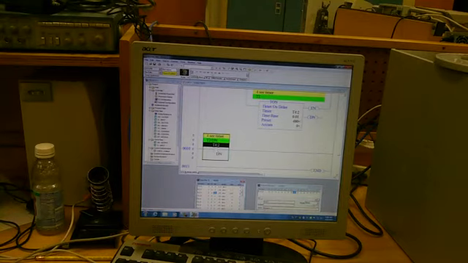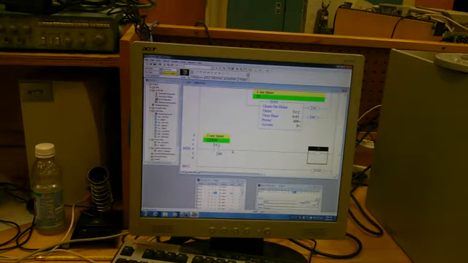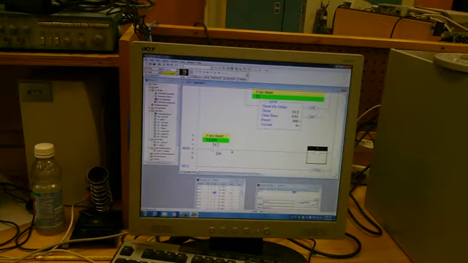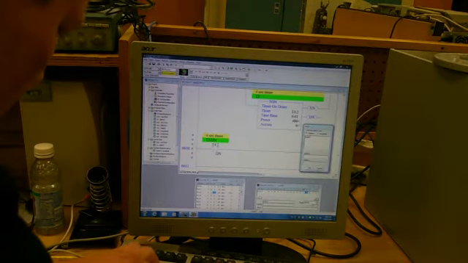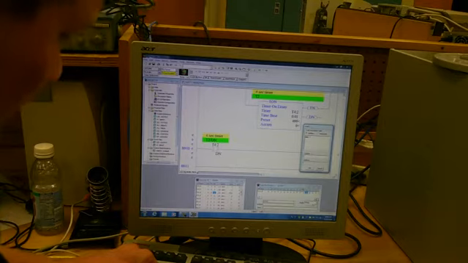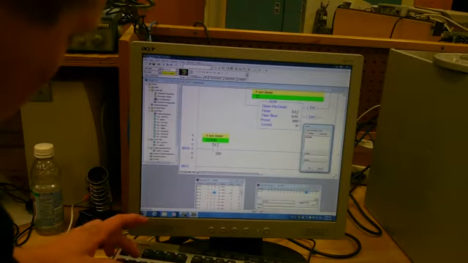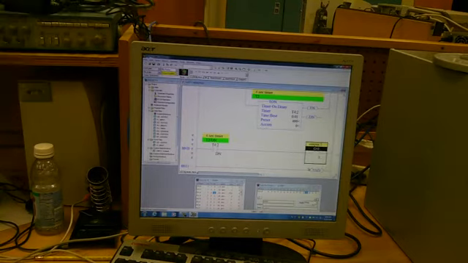We want something to come on. What do we want to come on? An 8? After the 4 second timer, we want a 3 to come on. Right, so we'll grab the 3. And we'll give that a description, output 3, if you'd be so kind. That's good enough. You don't have to spell right. All right, so that's output 3.